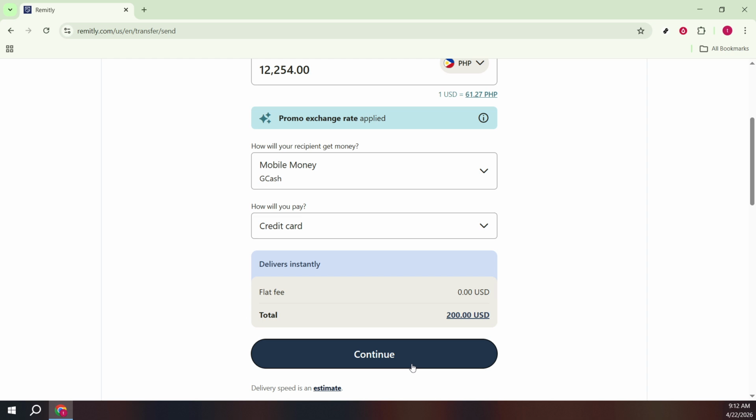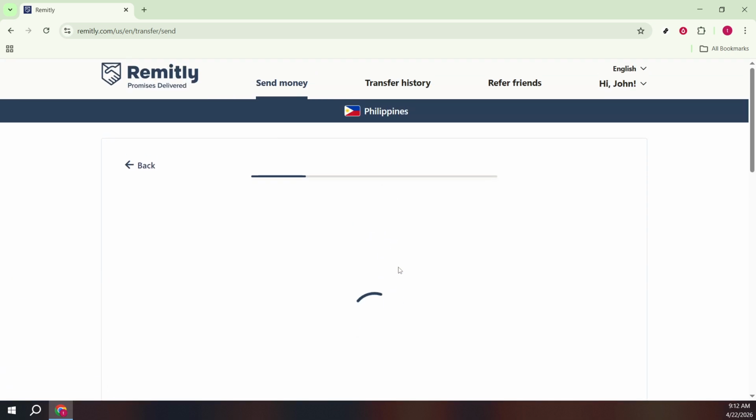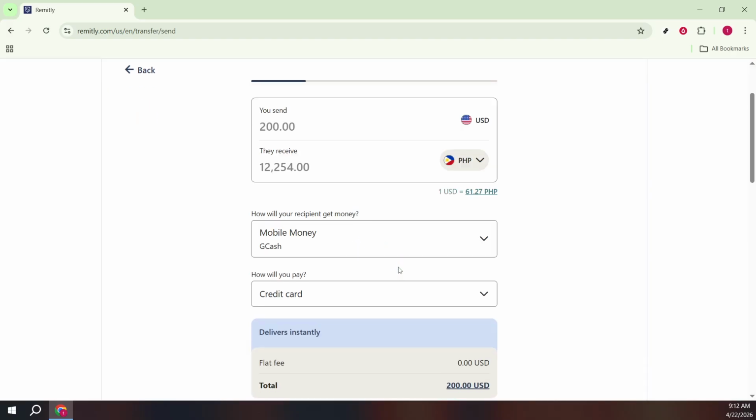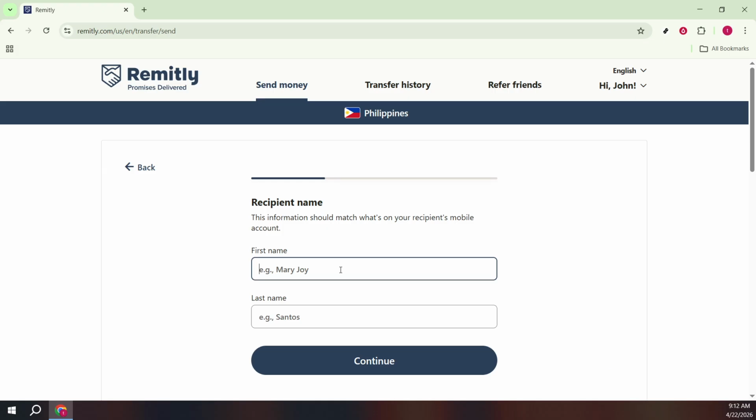Now add your recipient's details. Start with their name. Type the first name, then the last name, exactly as it appears on their valid ID or on their mobile wallet account. Matching their information reduces the chance of delays or verification issues. When everything looks correct, click Continue.